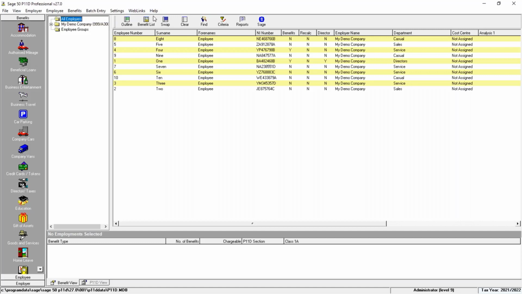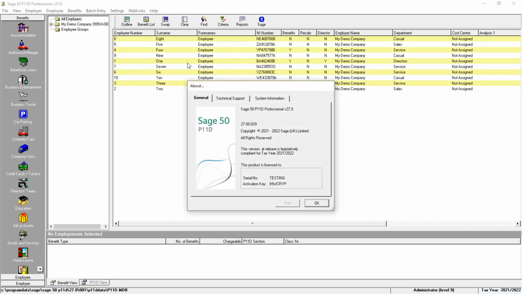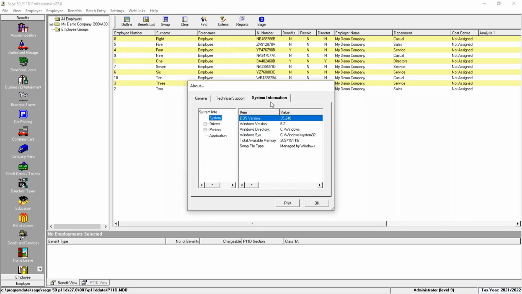So to find this information, log into version 27 and click the Help menu here at the top of the screen. If you then come down to About, on the system information, you'll see here your serial number and activation key. So you'll need to make a note of that. And here on the system information tab, I should say, if you choose application on the left-hand side, you need to make a note of the value alongside P11D.